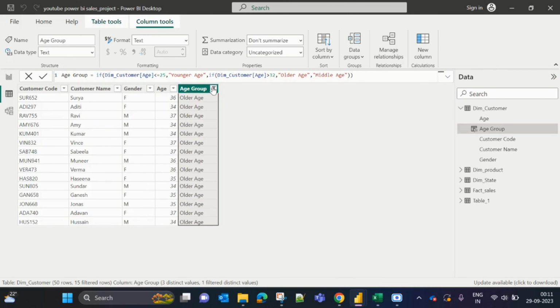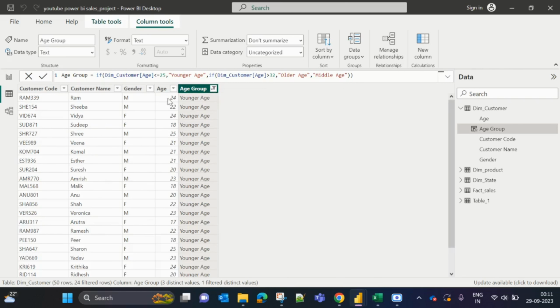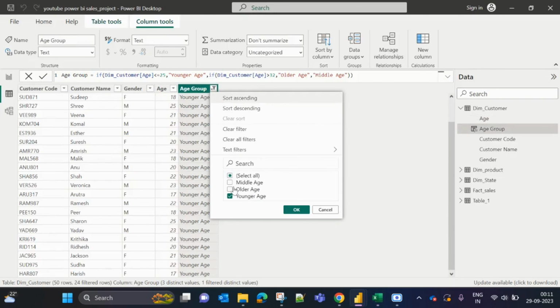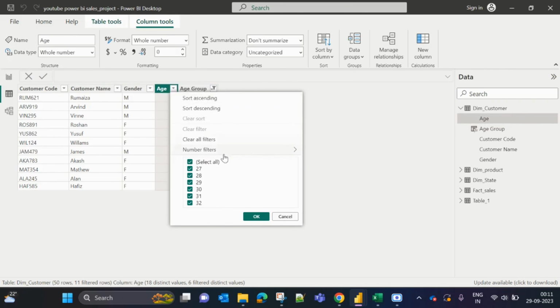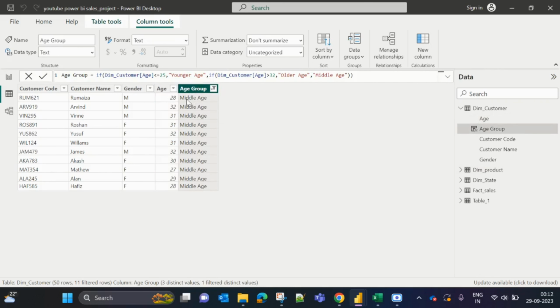Next, younger age. It should be less than or equal to 25. So all the values should be less than or equal to 25. See, 17 till 25 is the younger age. Now take the middle age. Middle age should be after 25, that is 26 till 32. See, 27, 28, 29 till 32. As 26 is not in the data, we are not having it in the middle age. So this is how you can write the if condition and derive one new column.